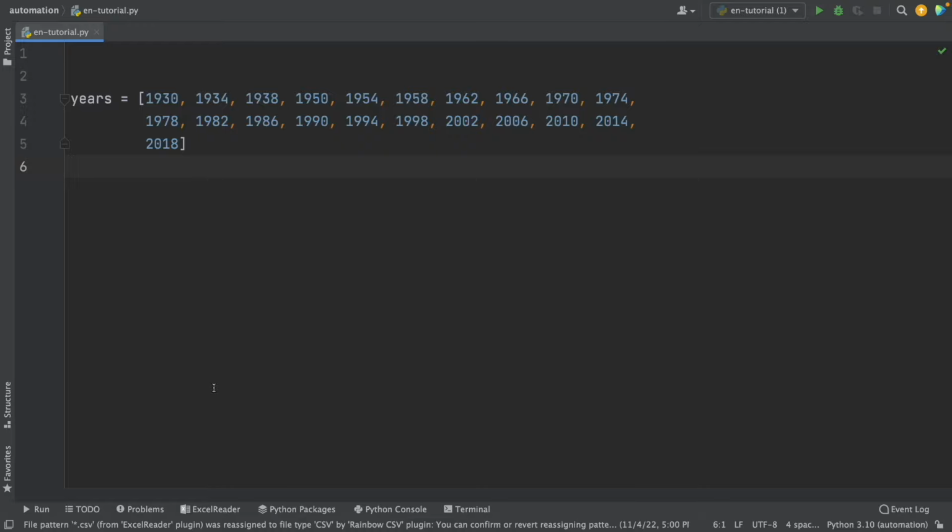Okay, to scrape the data of football matches from all the World Cups, first we need a list with all the years that represent a World Cup. For example, from 1930 to 2018. So these are the years that had a World Cup.